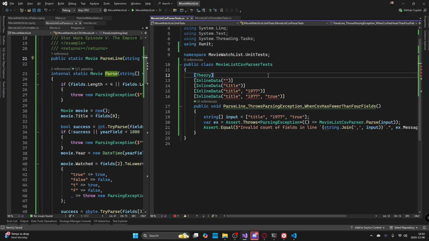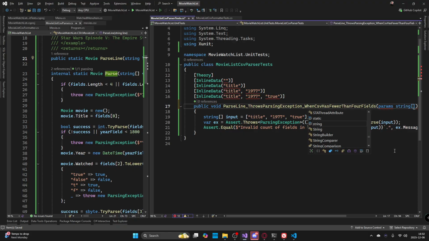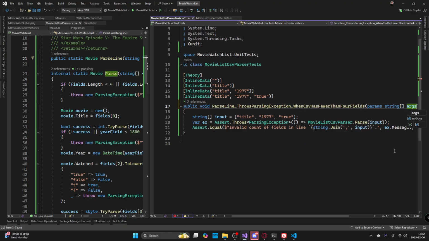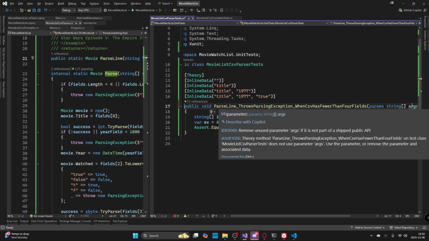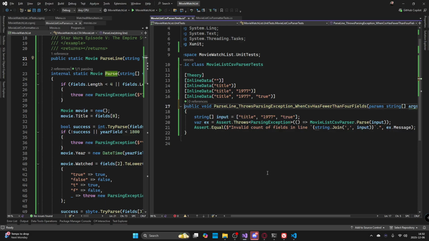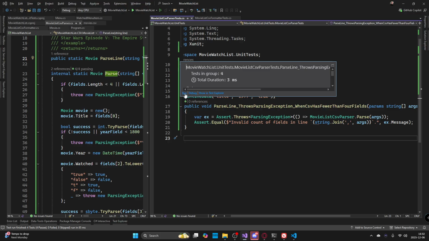Like that. So we'll say, let's do params string args. So let's see if we can just pass that in straight. I think that's going to do the trick. Let's see if this works. All four of these should fail, and they do.